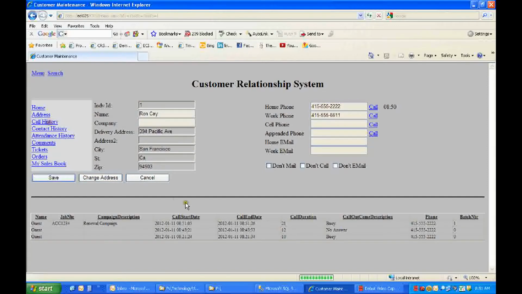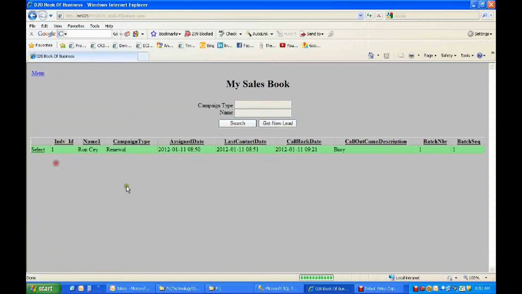Let's look at the call history. Now we've got the renewal campaign. We actually know the batch that the campaign came from, and that it's a busy signal, with the call duration, start and end times. Okay, I'm going to go back to the book of business. Now you can see this is in green. That means it's a future contact that I need to contact today.